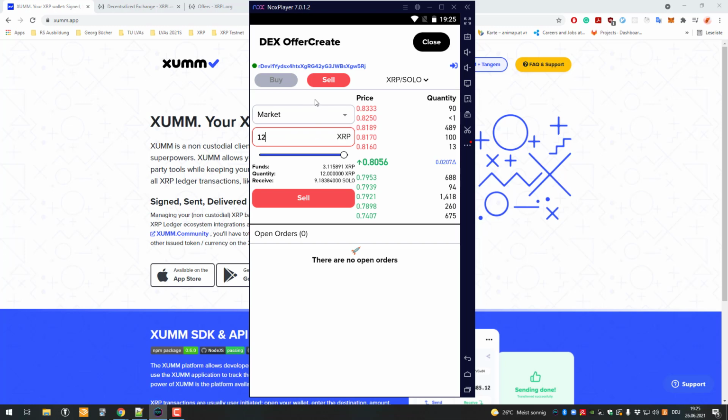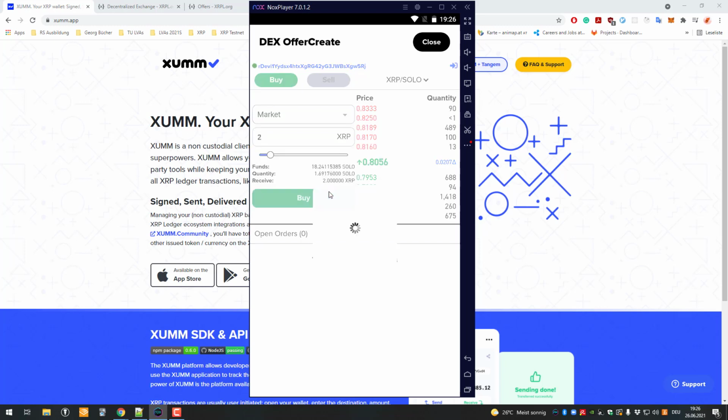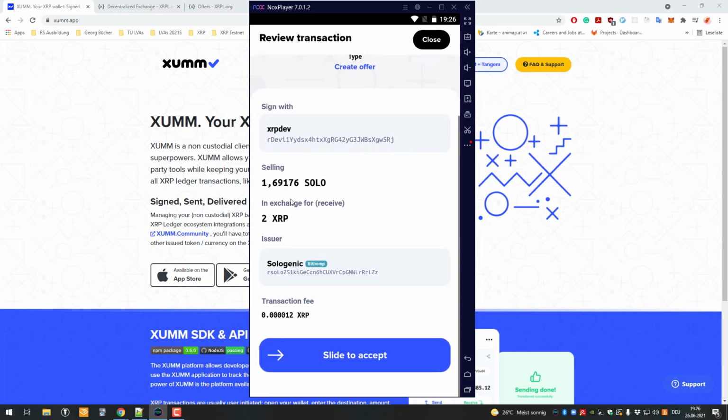I could sell XRP and get Sologenic, or in both cases it's showing still XRP, basically. So in this case, it can say how many XRP I want to have here. If I'm selling two XRP, I would get 1.53 Sologenic. But if I want to buy and pay with two XRP, then I would get 1.69 Sologenic. So I would have to check that quickly.